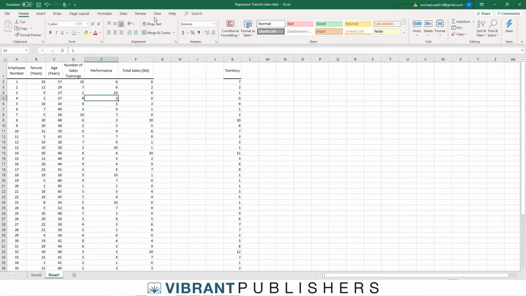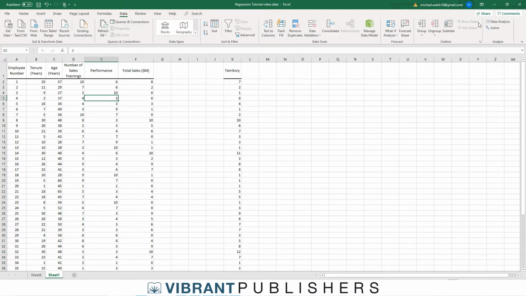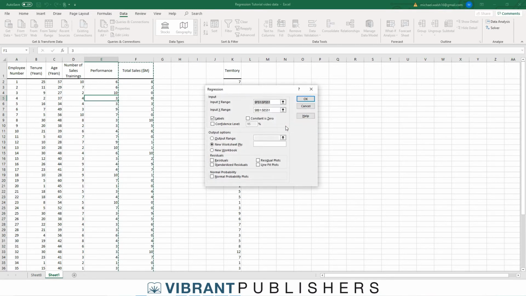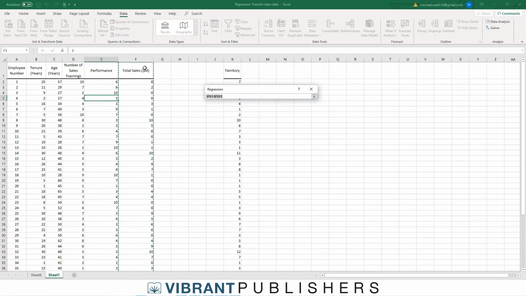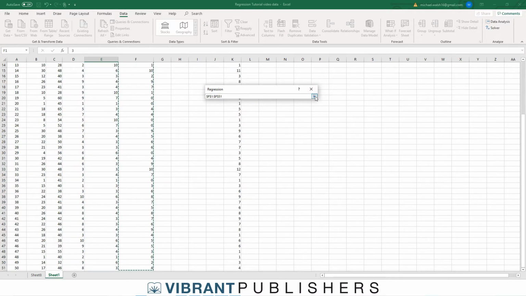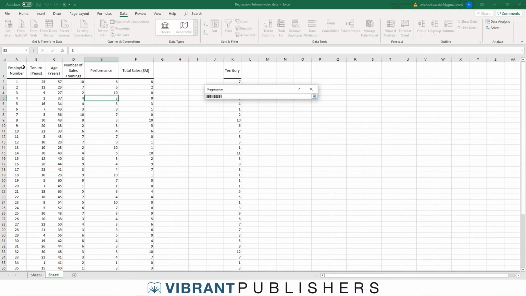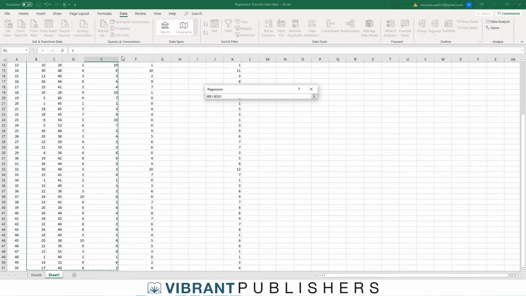So I will click again on data and data analysis, go down to regression, click here, say OK. It's asking for what is my Y input range, and that's the dependent variable. So total sales is our Y, Control Shift down, highlights that column, and hit the down arrow. Now it's asking for our input X range. So I'm going to highlight these other variables, tenure, age, number of sales training, and performance. Control Shift down to select those.